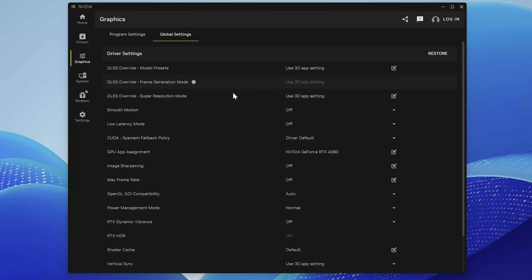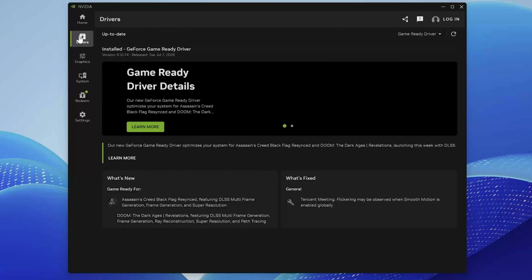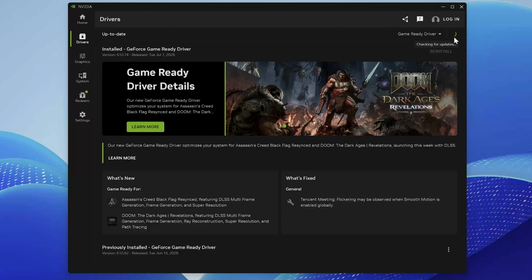Solution 3. If the issue still hasn't been resolved, go back to the NVIDIA app. Open the Drivers tab. Click Check for Updates. If a newer graphics driver is available, download and install it. If you're already using the latest driver, select Reinstall Driver instead. Once the installation or reinstallation is complete, restart your computer.